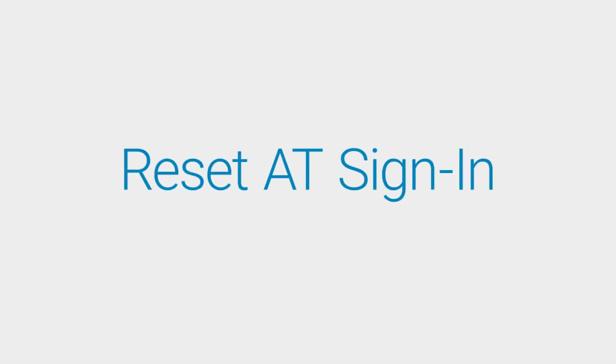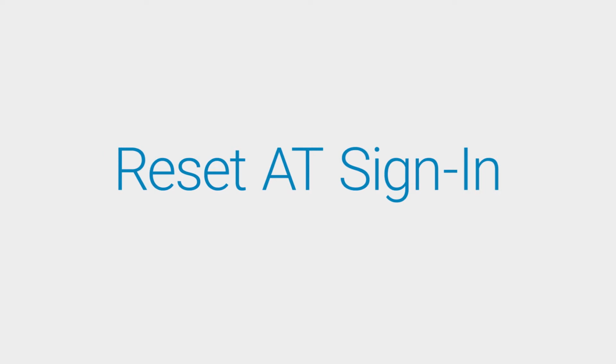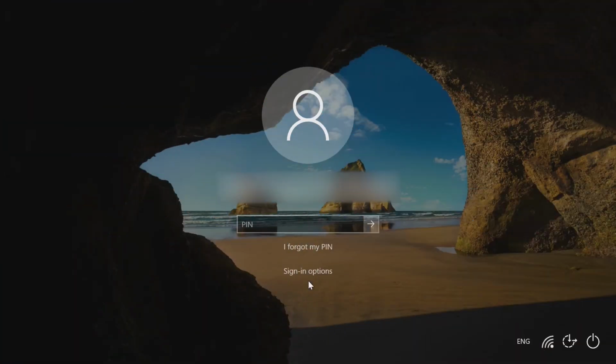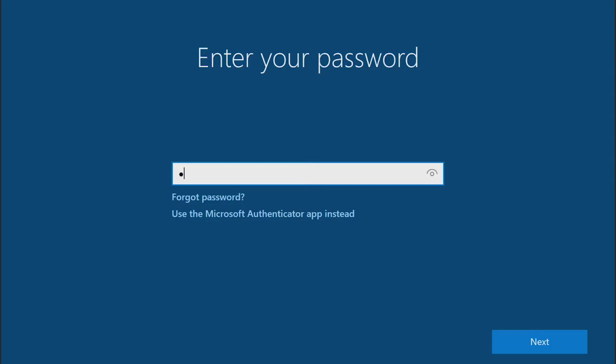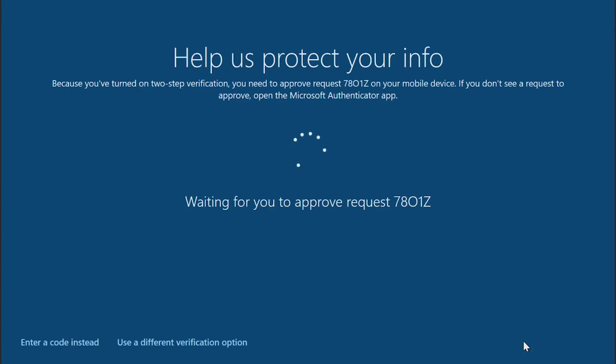Follow these steps for when you've either forgotten your PIN, or for some reason, it stopped working. On the sign-in screen, simply click on I forgot my PIN. On the next page, enter your Microsoft account password, then click Next. To continue, you may need to approve a request sent to your mobile device.